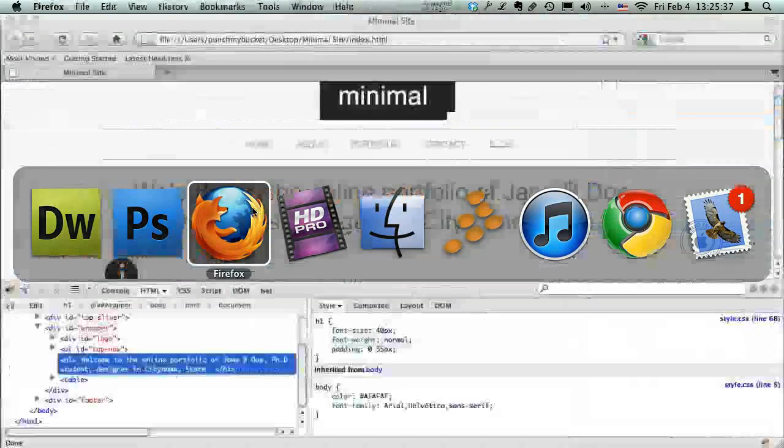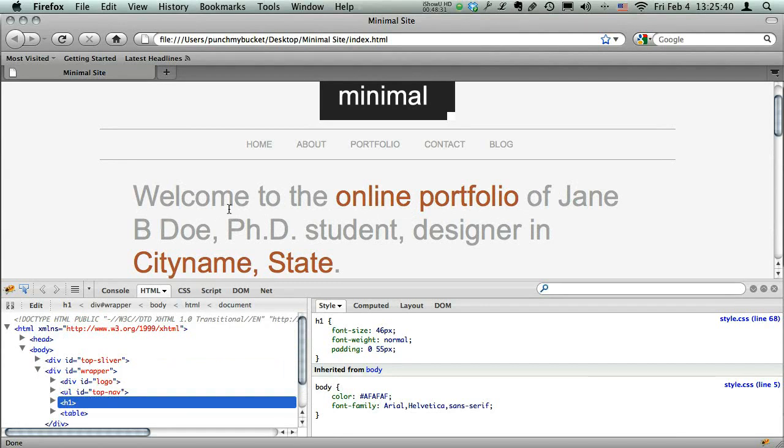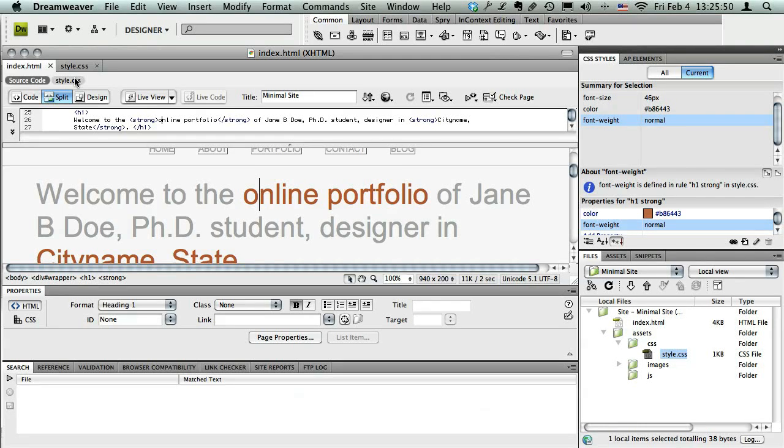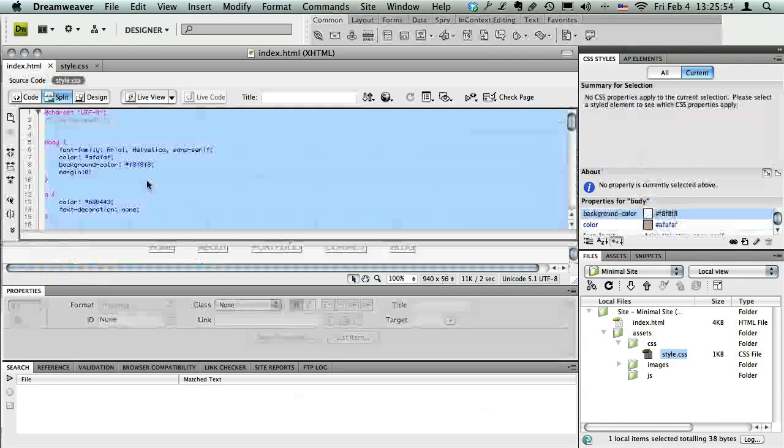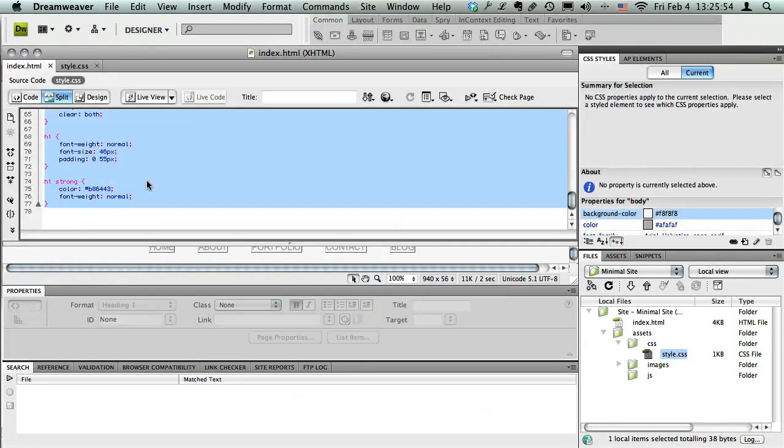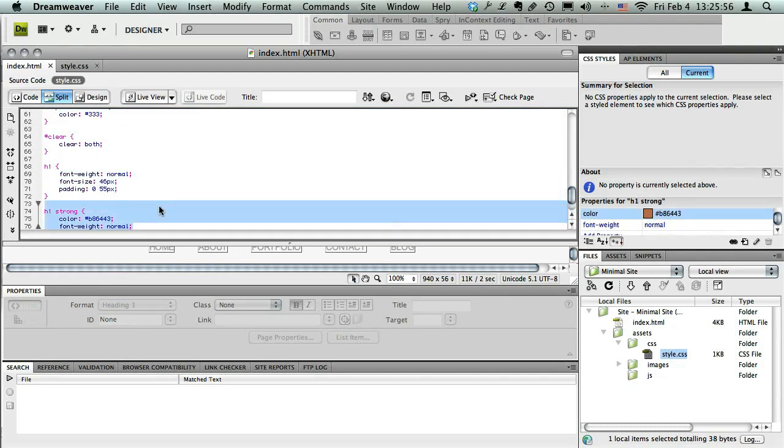So I'm going to save it, refresh, and it looks like it actually made it a little bigger. Oh, that's right, because I changed the font size in Firebug, but I didn't change it in the CSS. So I'm going to go back here, and we're going to go to H1.